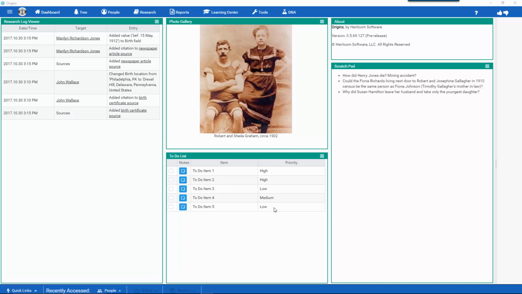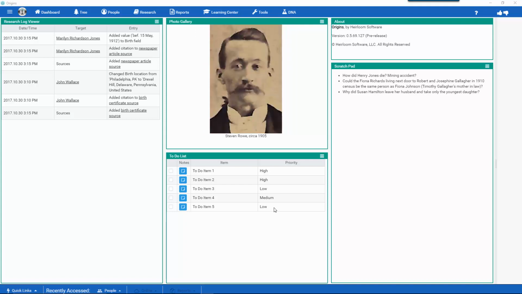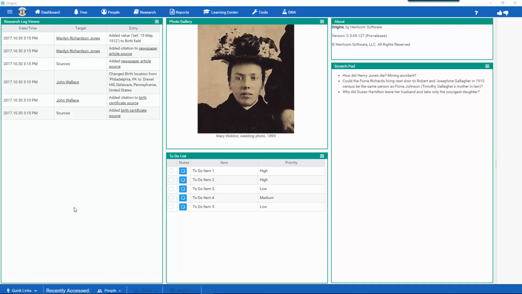Starting with what we call the dashboard, this is more or less the home page of the application. And it shows you a customizable snapshot of what's been going on as you've been doing your research inside Origins. Currently, we have 4 or 5 different available widgets. Starting on the left-hand side with the Research Log Viewer, this shows you the information that Origins captures as you go through and are doing your research, and gives you access to get back to those items if you need to, or to find out when you changed a particular field, for example.